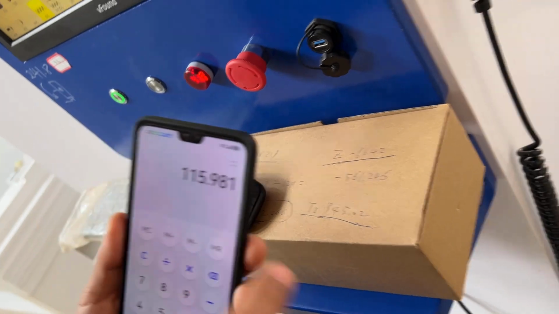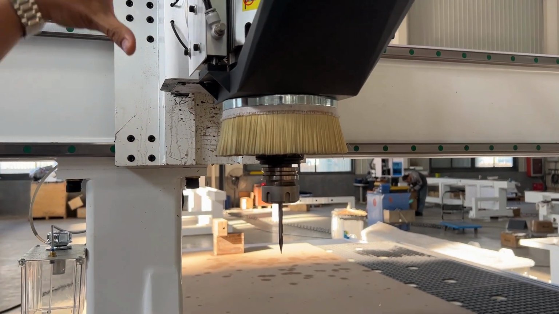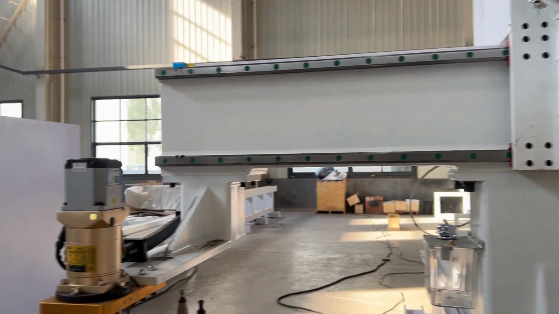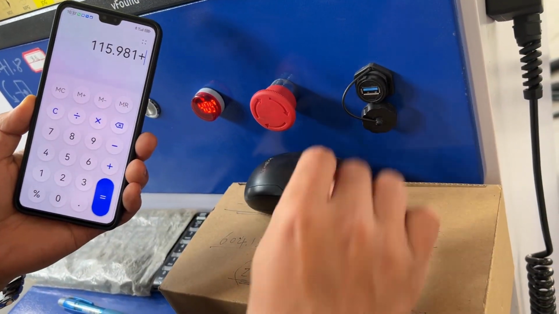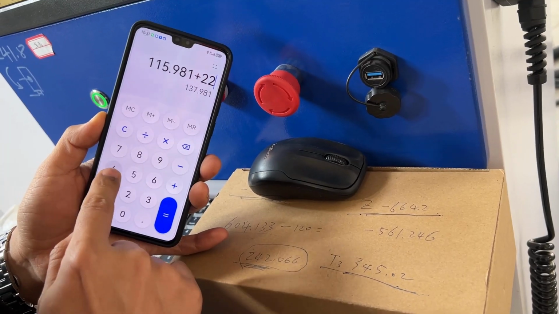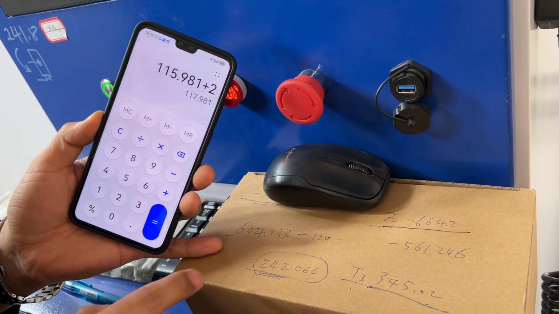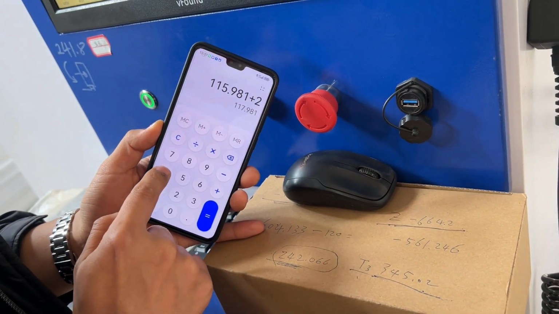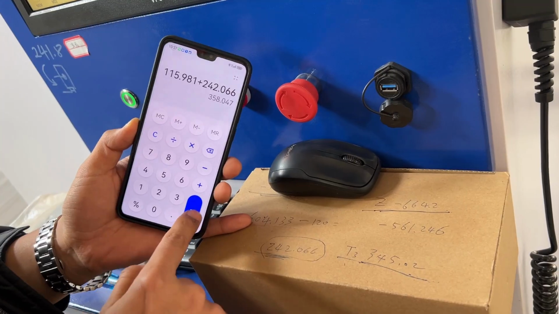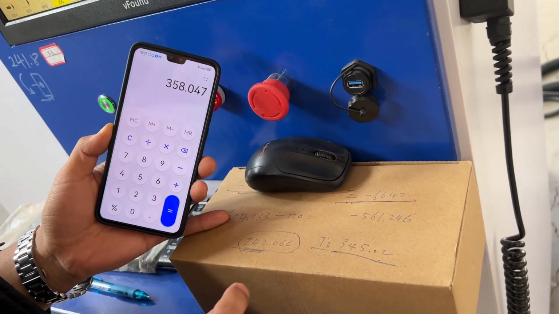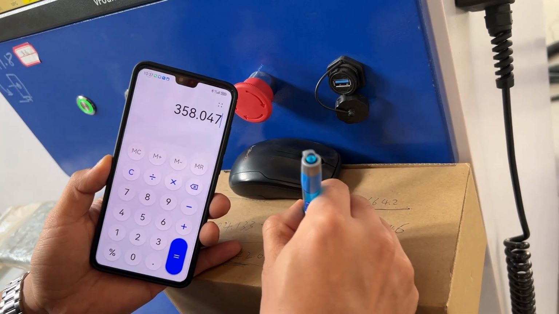It is about 115 point something, which is its length, and then this value is added to 242.0. Two fixed data points need to be recorded. The distance from the spindle's rotation center to the bottom surface of the spindle.